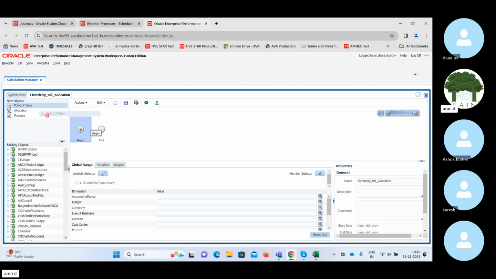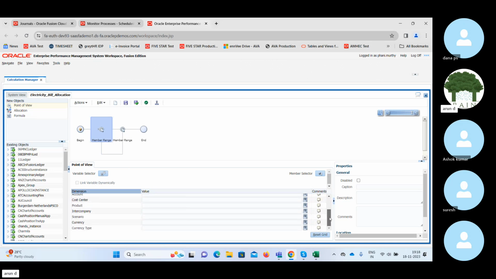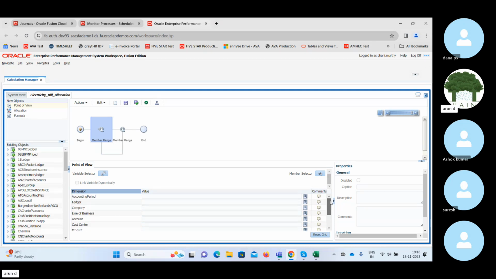So it's just drag and drop. Okay. So I have taken a point of view. Here you have certain values that need to be picked as mandatory. Though you will not have the sign as mandatory, there are certain things that need to be given, for example, your scenario and your period.